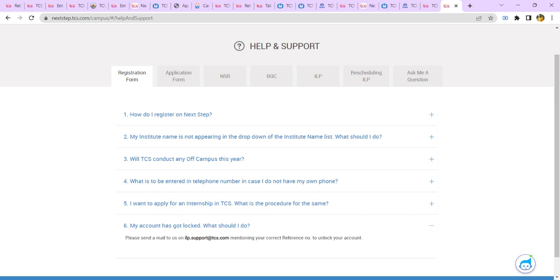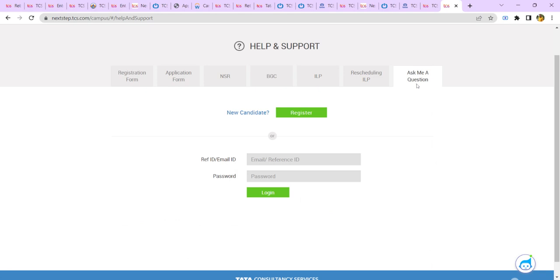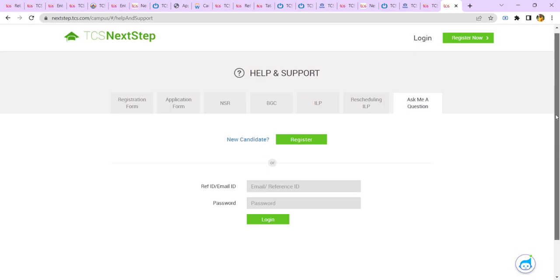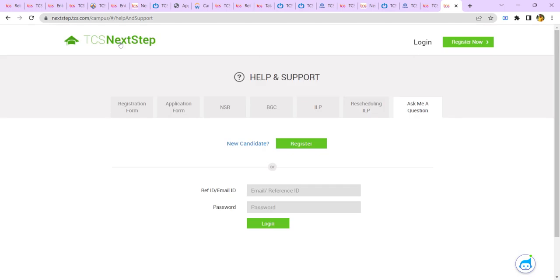And even after that, if you have something, there is an option after you log in. You see a section called Ask Me a Question, so you can directly ask them via email support or any other processes that are involved. So I would request you, whoever is filling up the TCS Next Step registration process, and if you are having any query, go through this help and support section.